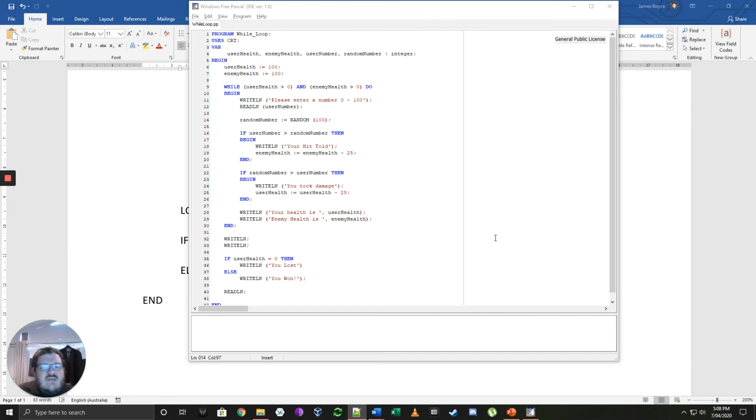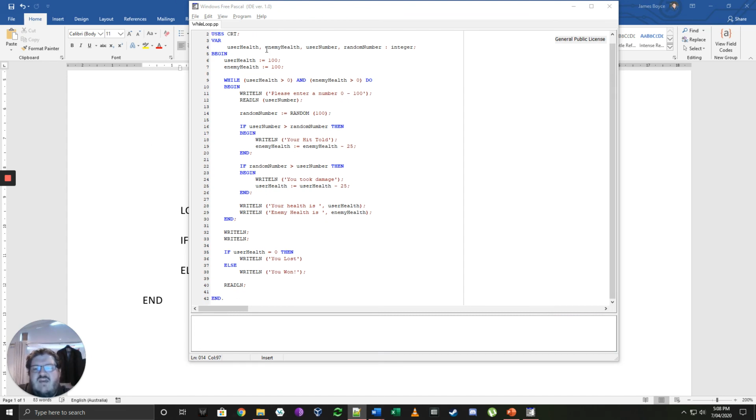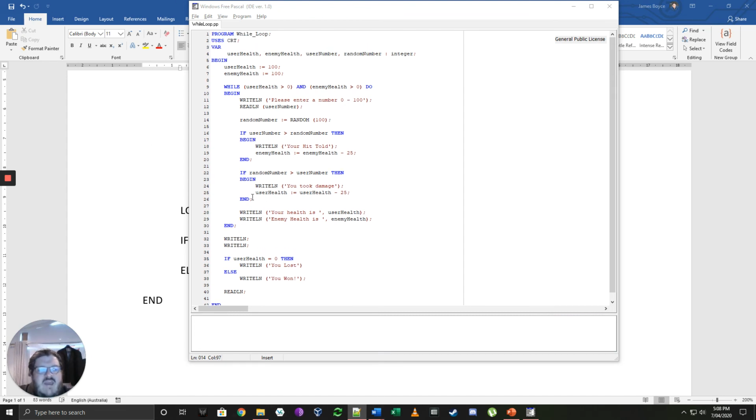So let's say we want to actually change this to be a counter. We're going to count the number of rounds we have, but we're going to break it when one of their healths comes to 0. So now we're going to count a certain number of times that we're going to loop this. We're going to use a counter loop that we're actually going to break out of when we want to get to that point. How would we do that?